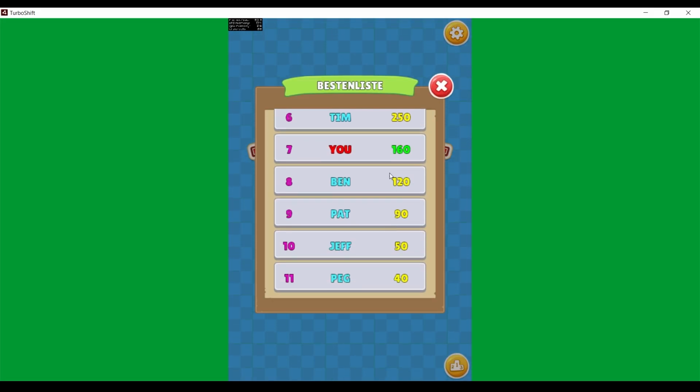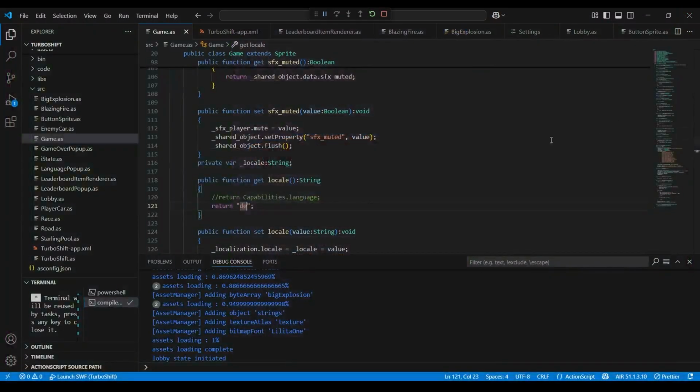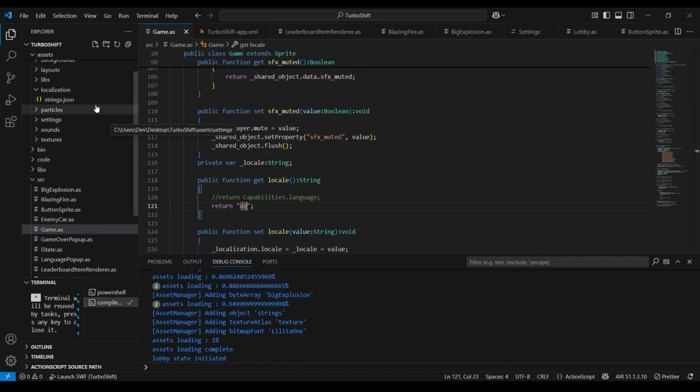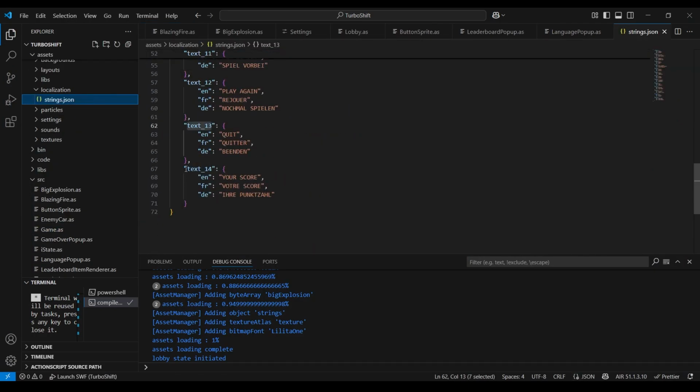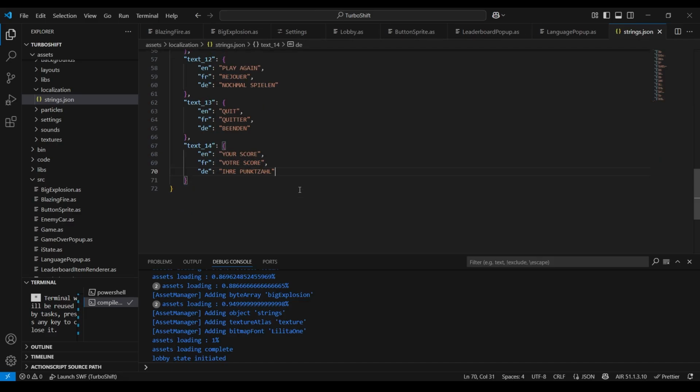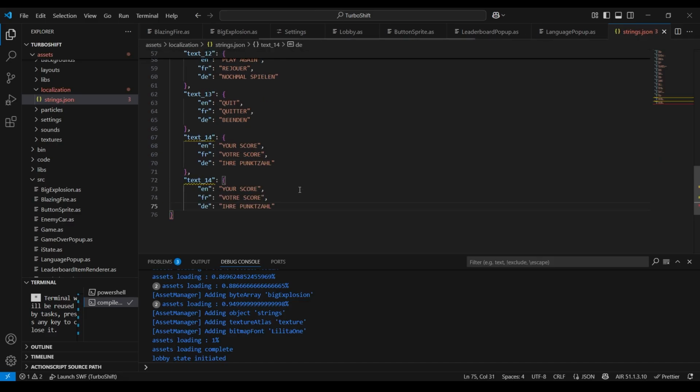Hang on. Seems like we missed this text. Can't we localize it? We can, right? Let's do it. So let's open the strings.json file and add the 15th text. Let's add its translations.